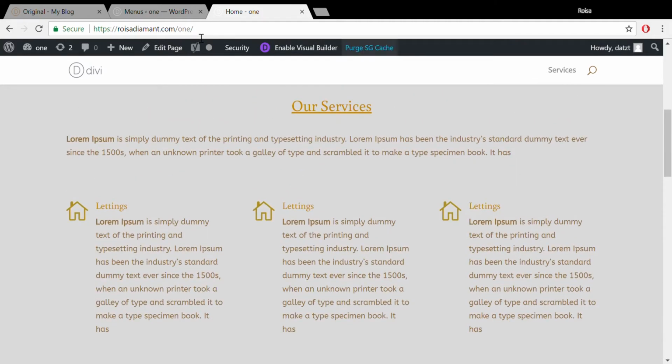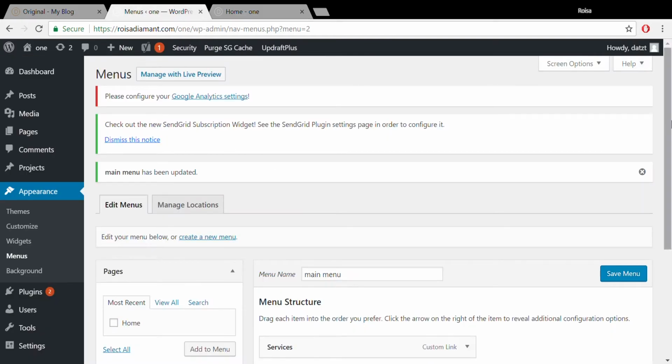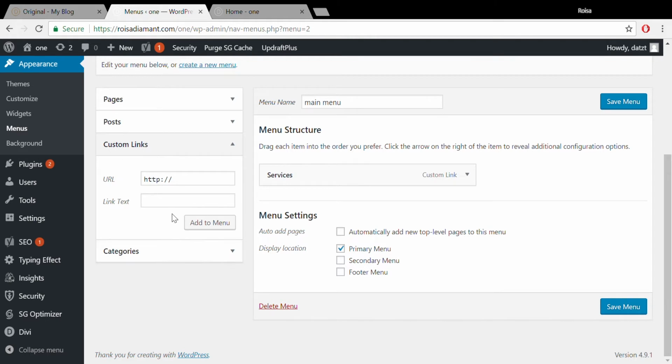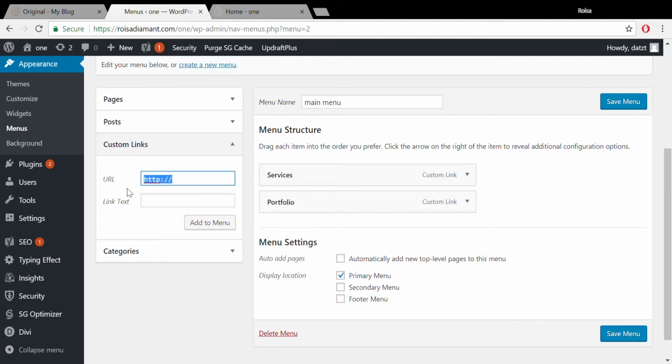See, it took us to our services, yay. Okay, so now let's just put in all the different IDs that we need to do. So we're going to add another custom link, take this away. We have portfolio, portfolio. You have to spell it exactly as it's spelled in the ID or it won't go. Portfolio, add to menu. We have testimonials we're going to add to the menu.